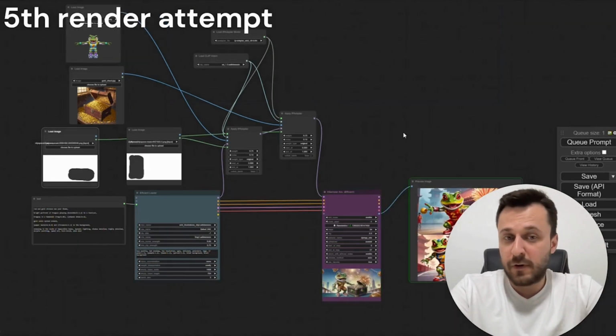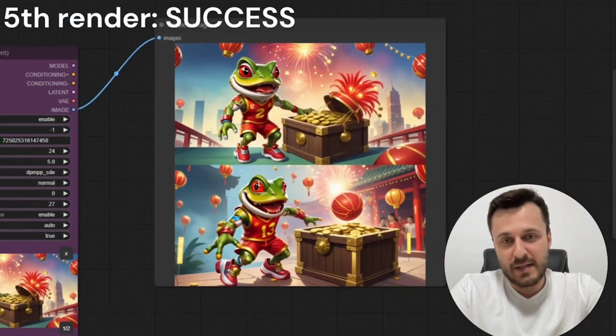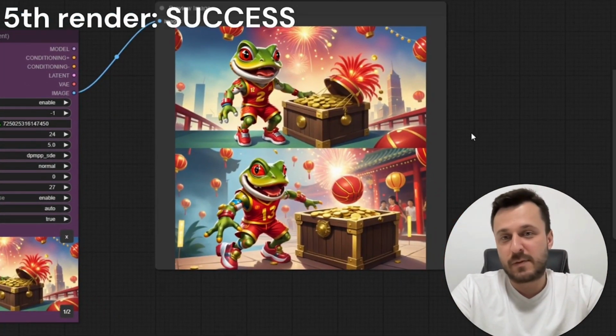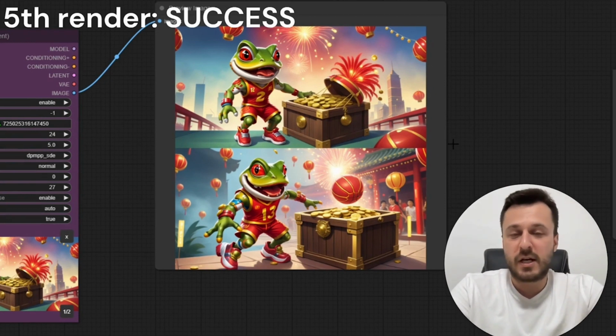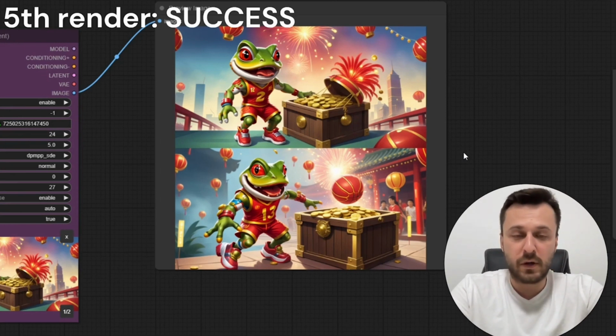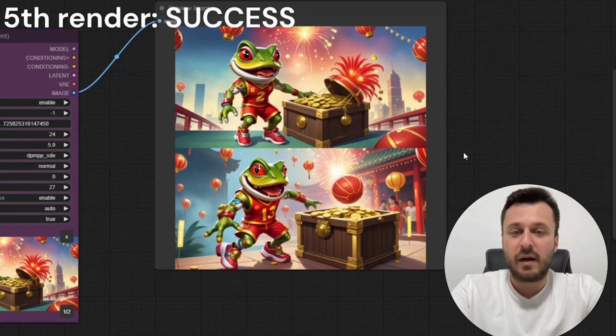So here's our fifth rendering attempt, and as you can see, this is a success. That's exactly what we aimed for: a precise position for our character, precise position for our chest full of gold. Of course, it's not perfect. There is much more to be done. We need to work around with different weights and other parameters, but in terms of controlling the composition, we are there.